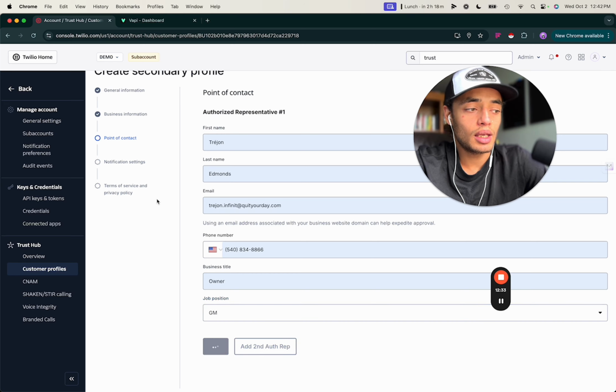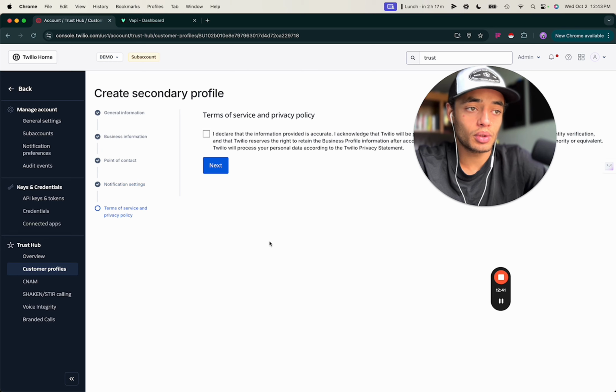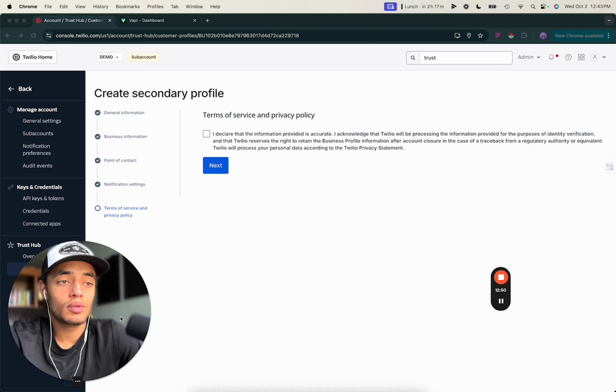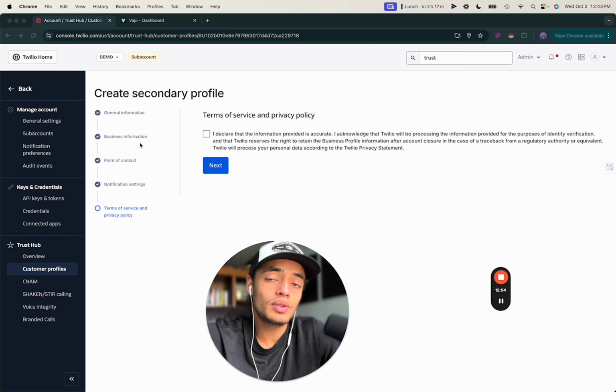This next page is the person who's going to actually get notified whether or not this approval happens. So, if it's you setting this up, you're probably the one who wants to be notified. And then you can fill out the terms and service policy. Read, click, hit next. You're good. You just create a secondary profile. It's going to take about a minute to get approved.